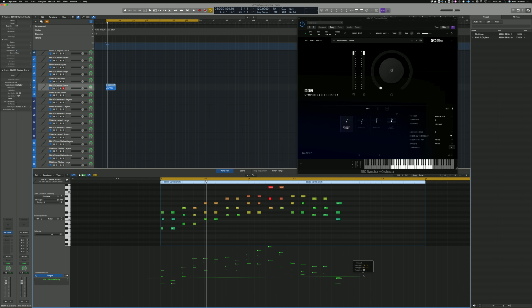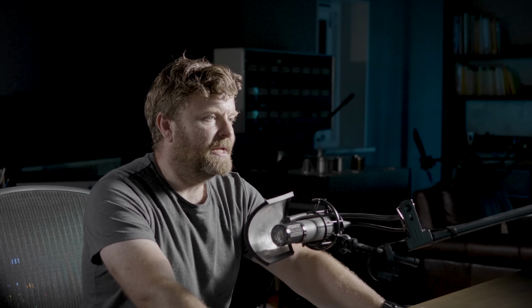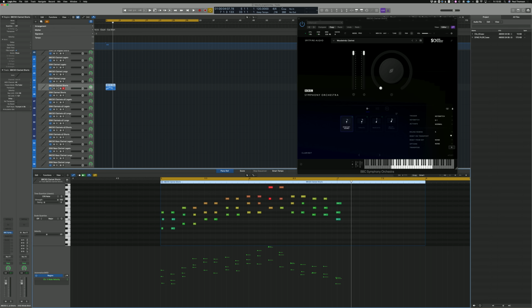Now again, if we straight line this, then you can hear that, although it doesn't have the kind of musical flow to it, it definitely sounds more realistic than the pianistic version that we were just listening to. So what are the problems that are going on here?